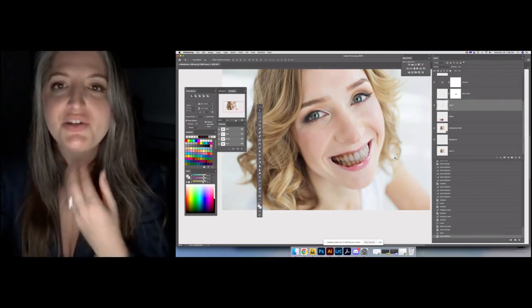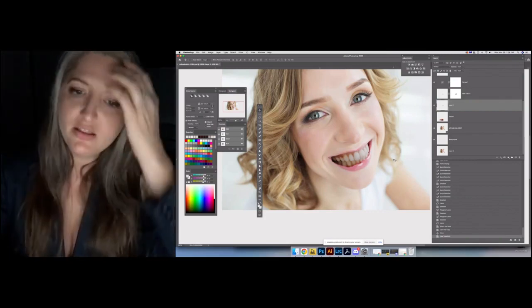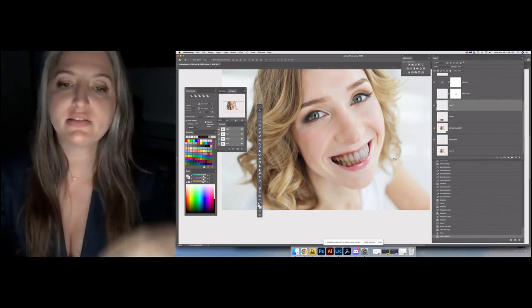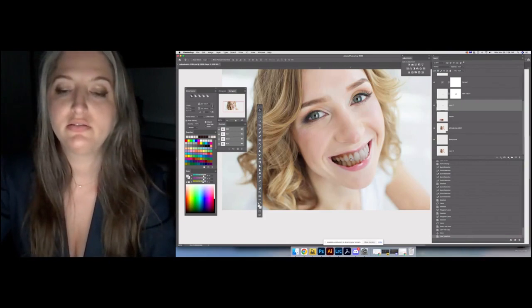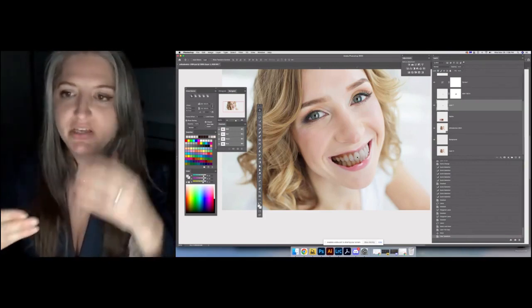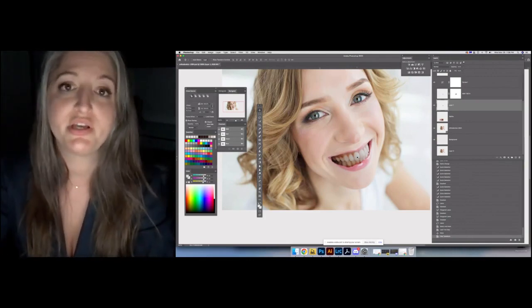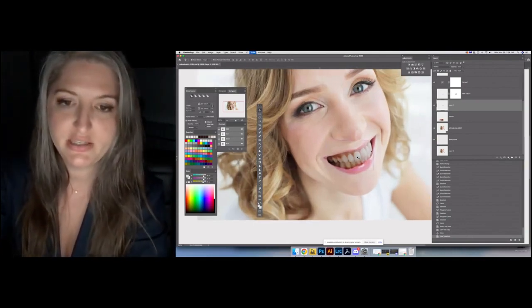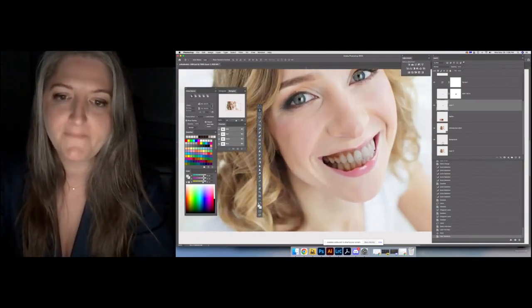Okay. So the next step from here is, the teeth look like they're pretty well in place and I'm kind of liking the way they look, but her lips need to be in front of her teeth. So now what we're going to do is create the illusion that the teeth are behind the lips.